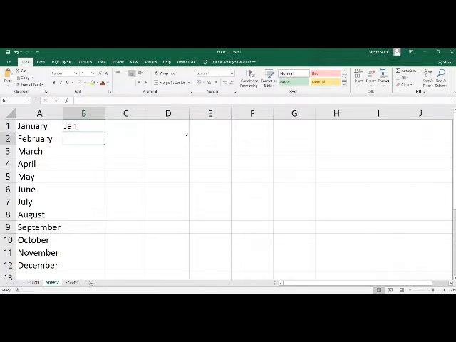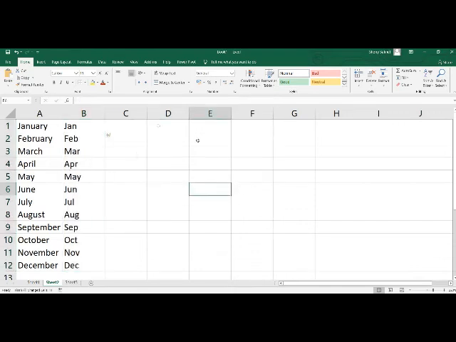So instead of typing the other first 3 letters of the other months, we are just going to click B1 and then highlight it up to B12 and then press Ctrl E. Notice that it only copied the first 3 letters of the month.